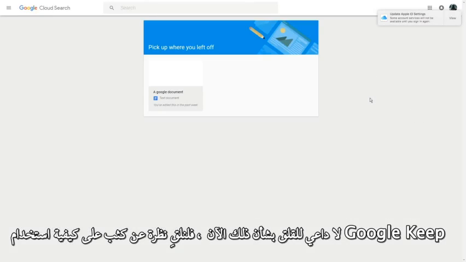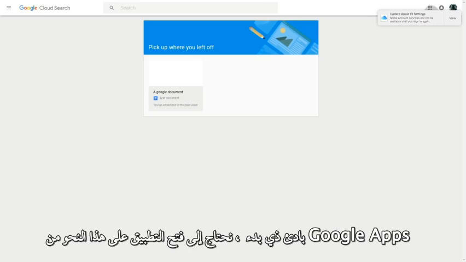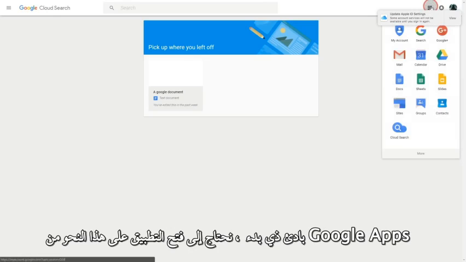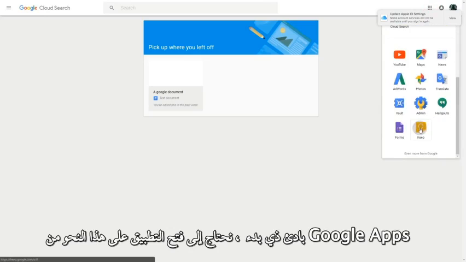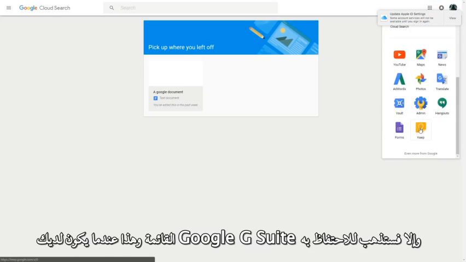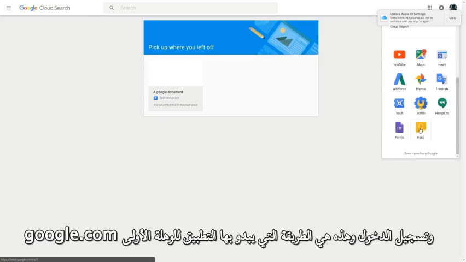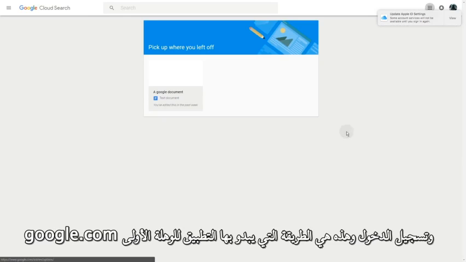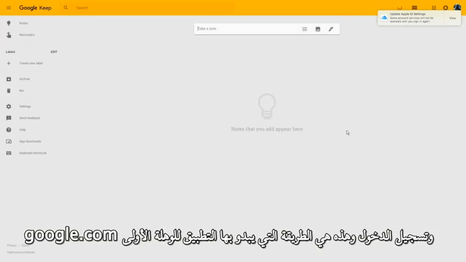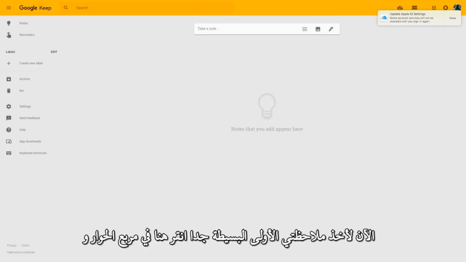Now let's take a closer look at how to use Google Keep. To begin with, we need to open up the application from the Google Apps menu. And this is when you have Google G Suite. Otherwise, you'll just go to keep.google.com and sign in. And this is how the application looks at first glance.